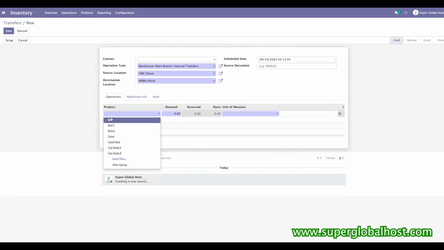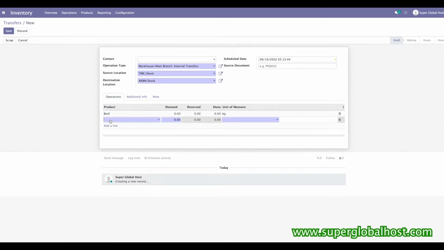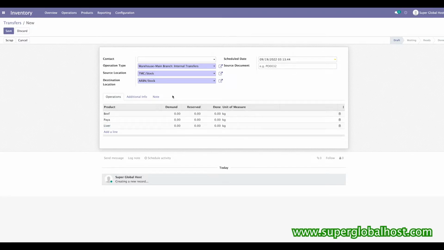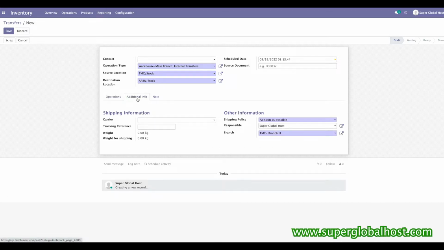So we select those products here, that is beef, and another, paya, and another that we produced, liver. So we want those 3, and the demand is how much we want to send there.